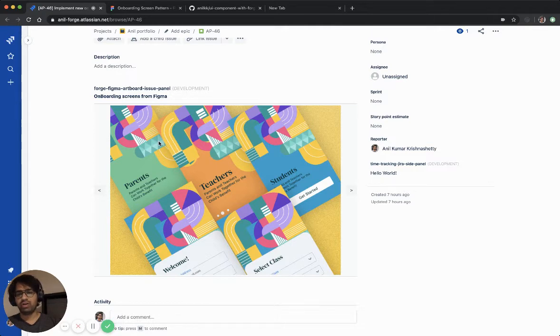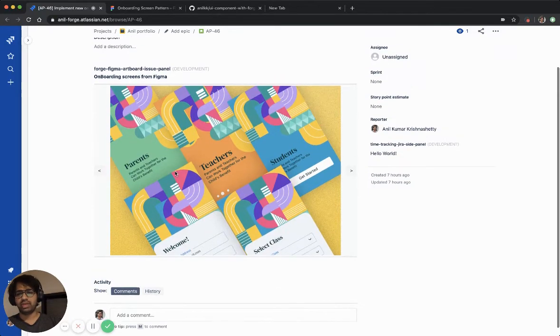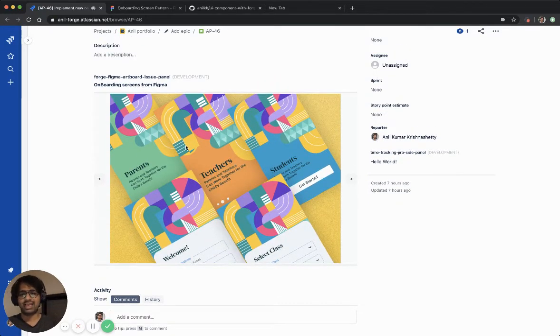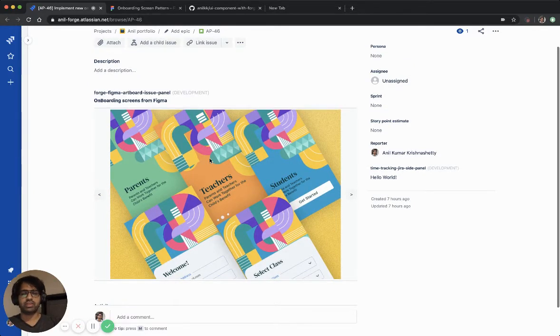The problem was, what if I have so many artboards and I want to display them on an issue panel and it can grow in size. So I thought it would be a nice idea to have a carousel so I can view which artboards I have for this particular user story or this particular use case.